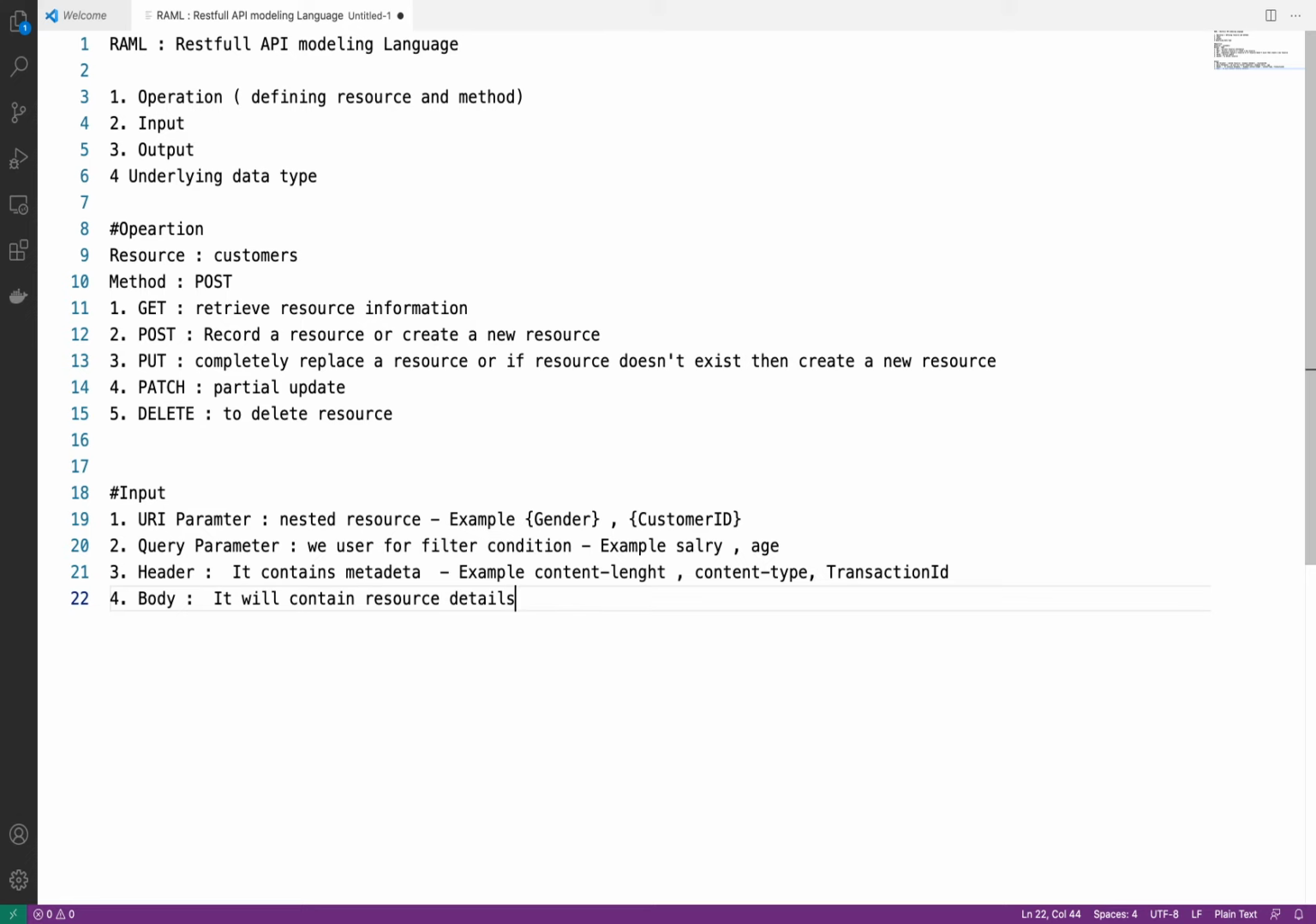Now in the GET method, do we need a body? Since in the GET method we want to retrieve a customer, we don't need any body. But in the case of the POST method, do we need a body? Yes, since we want to create a resource and I need the resource information. In the case of the PATCH method or PUT method, do we need a resource? Yes, we need it, since I want customer information to update or completely replace the customer resource. In that case we need a body. So only in the case of the GET method we don't need a body.